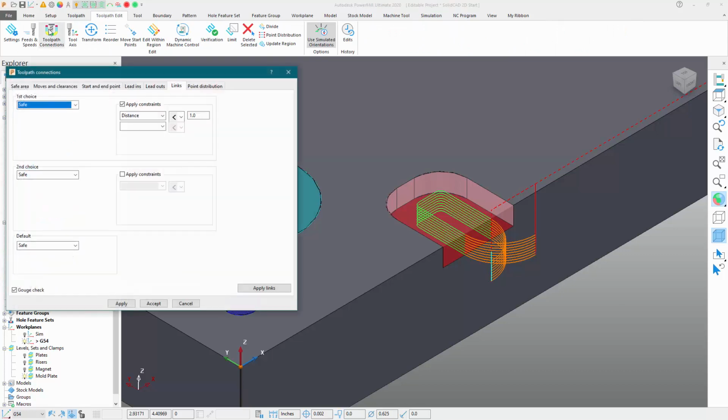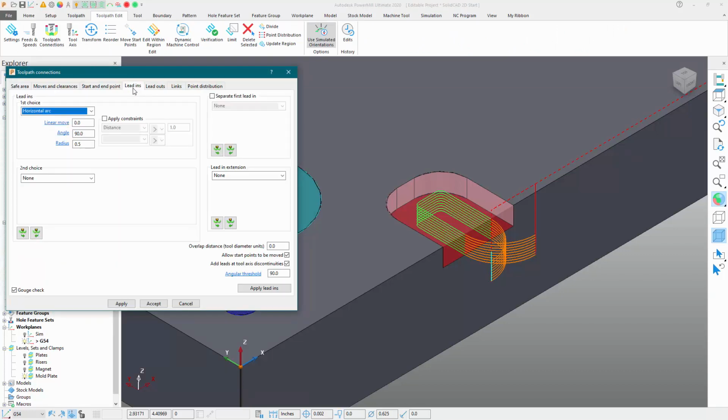Because again, if I want to edit this, I'm going to go into my toolpath edit tab, toolpath connections, lead in. You can see it's applying a horizontal arc at 90 degrees. The radius, I'm just going to make it a little bit smaller, 1/8 of an inch. Make them both the same. That's the lead in and the lead out. Hit apply. There we go.